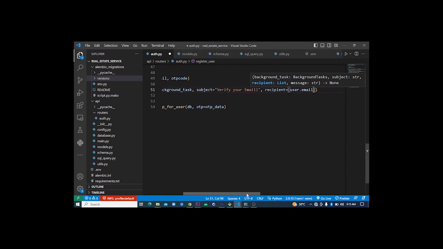Then lastly, we pass in the message, which is the message that we just created. All right, so that is all we did.